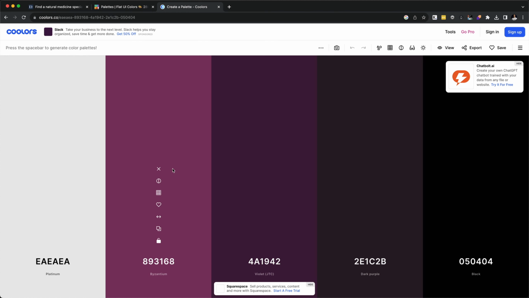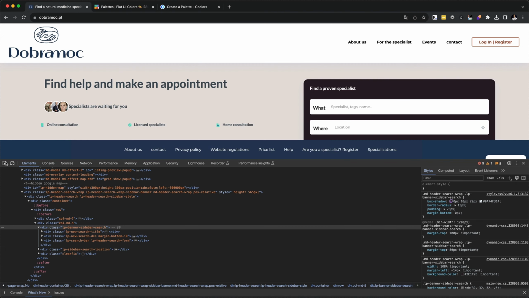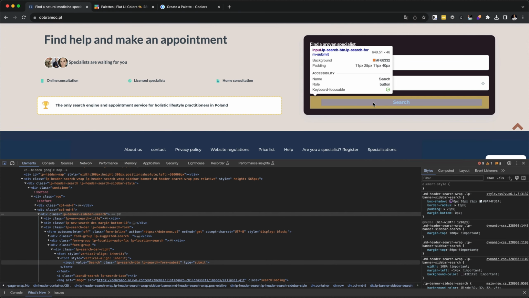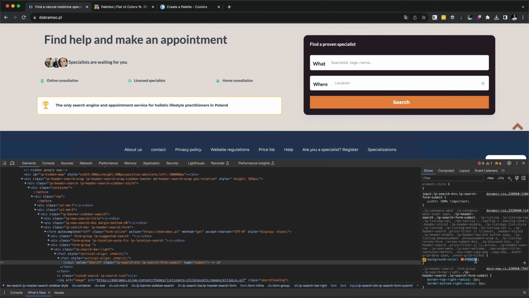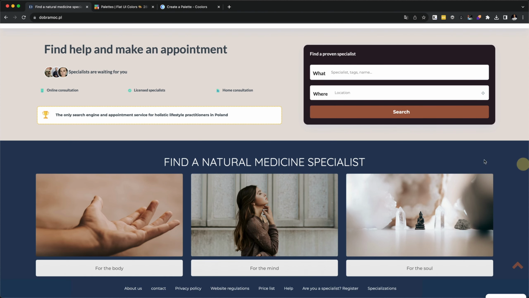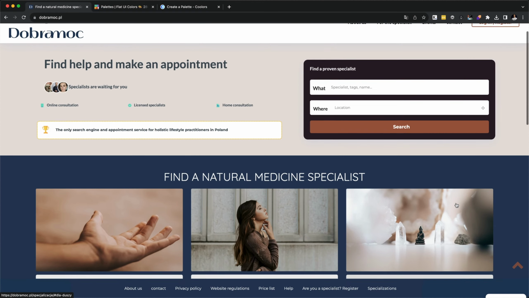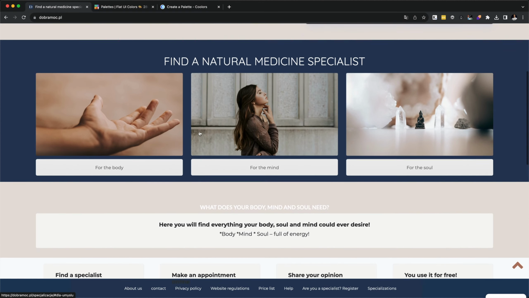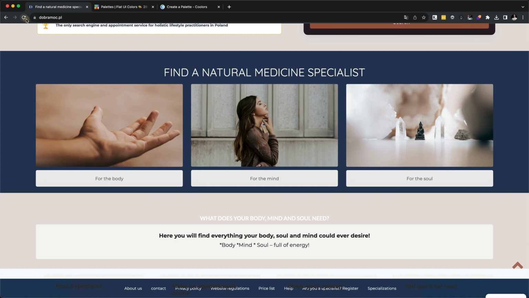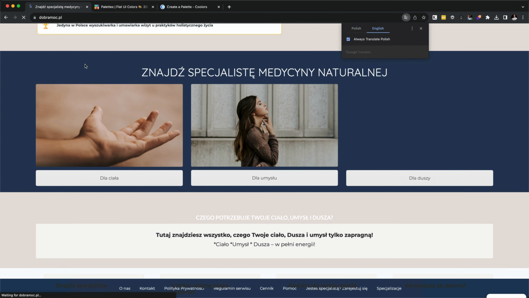Maybe that's something, but I'm just giving you an example. This might not be the best color palette that will work for you. And then you can try and see whichever works for you. Next, let's keep moving. I'm just going to refresh. So this is how it is right now.